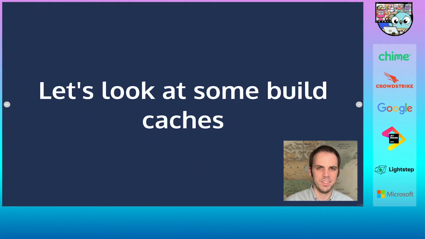Let's look at some build caches. I'm really excited to share with you today. We're going to look at 3 different caching systems: Make, Bazel, and finally, we're going to look at Go Build and Test caching.